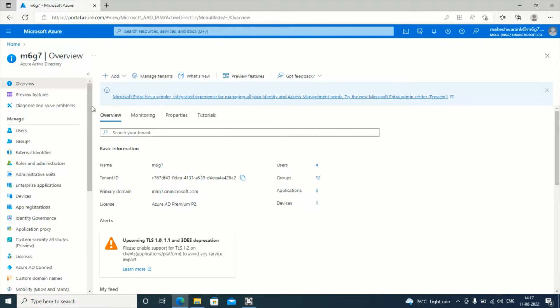So in the last videos we have seen multiple options available in Microsoft Azure Active Directory. These are all the things we have covered so far: users, groups, external identities. So let's move on to the next topic, roles and administrator.